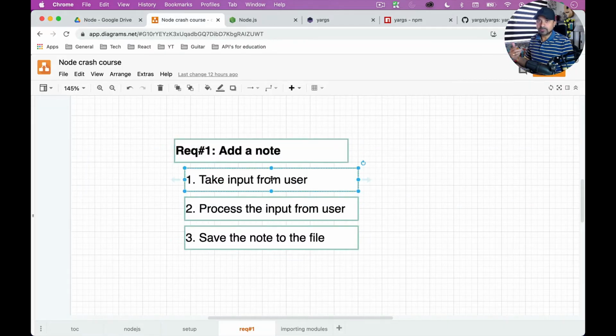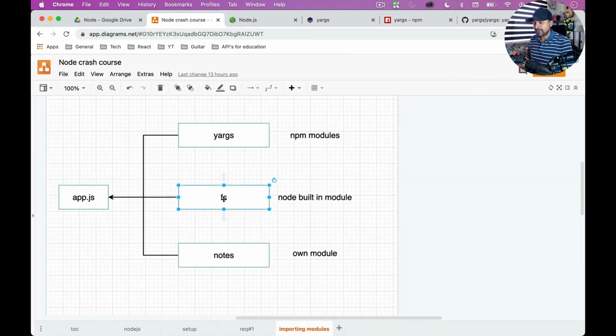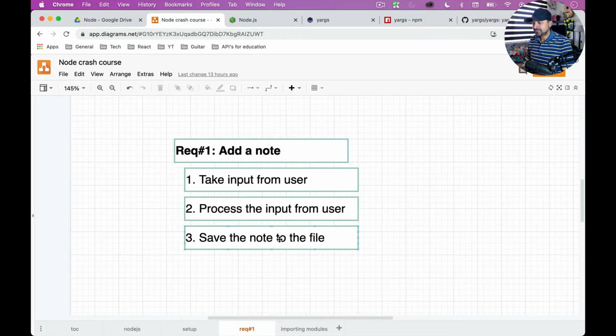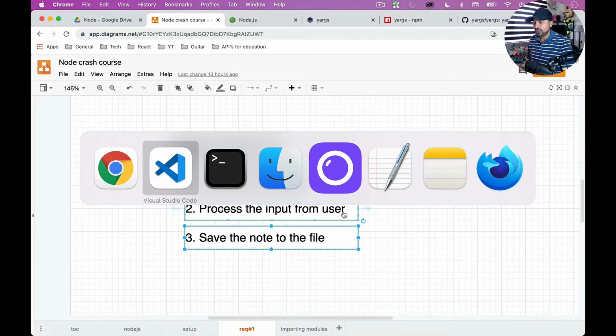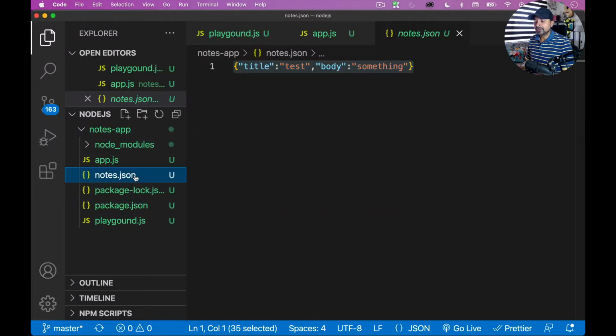So we took the input from the user, we have processed that user input, did some validation, we have used Yargs here, and then finally we have used the built-in module, FS, that we brought into our app.js, and we have saved our node into a nodes.json file.